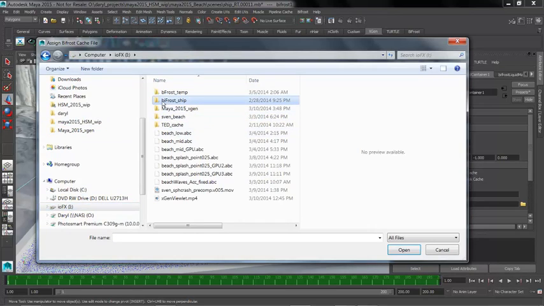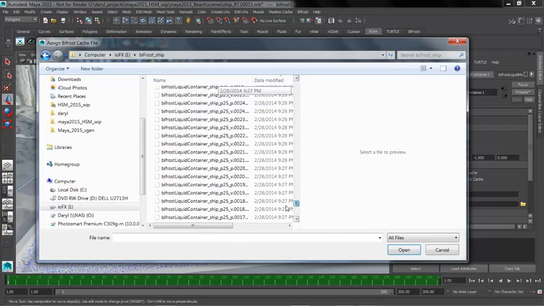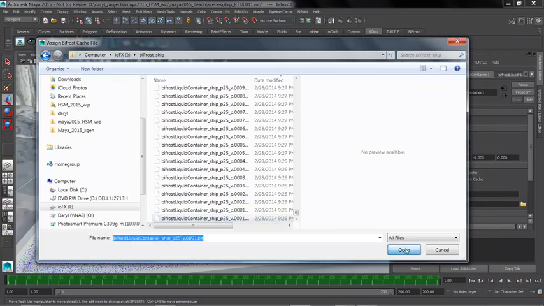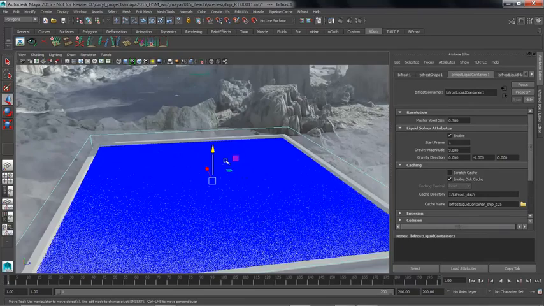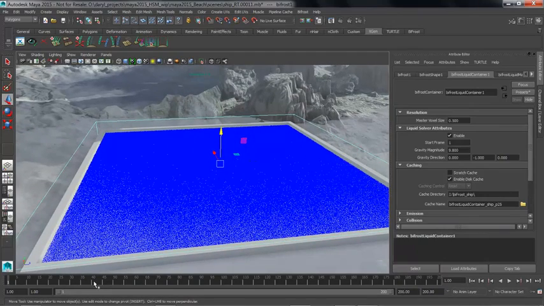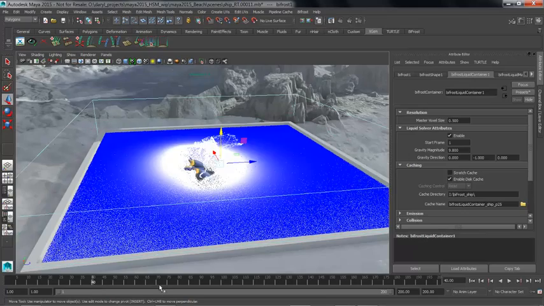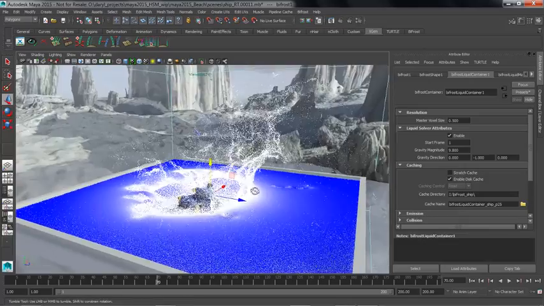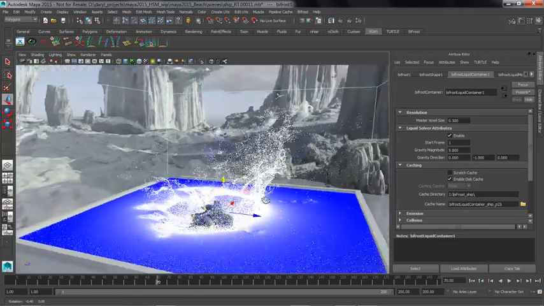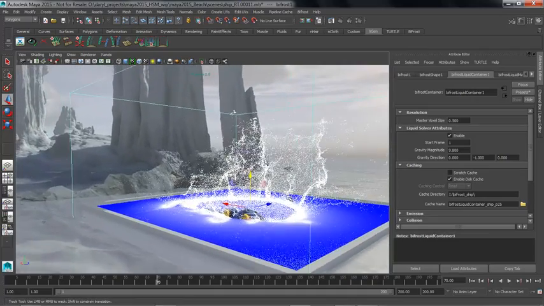So if we go to Bifrost ship and scroll down here to the first frame of the cache, as soon as we load this up, obviously you're going to notice that there's a lot more particles inside of there. And as I start to jump through my disk-based cache here, you can really get a sense of what that sim looks like. And this is a pretty awesome looking splash. Again, all done very quickly and very intuitively inside of Maya.